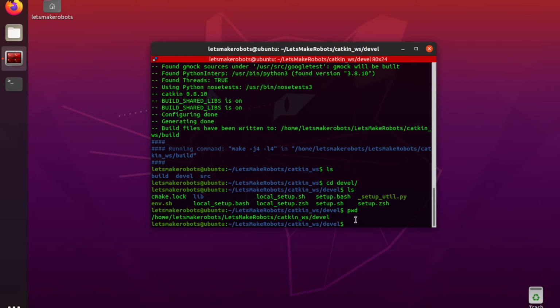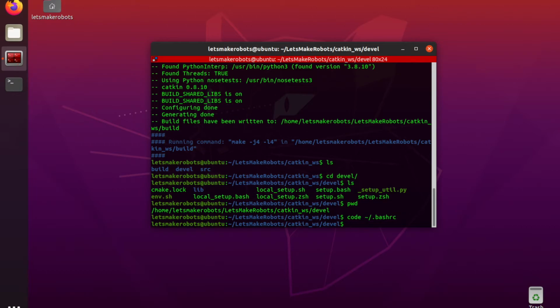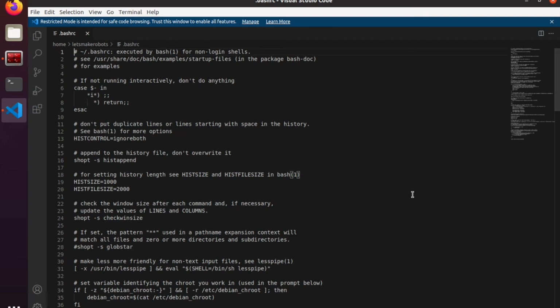Now we need to insert this inside the bashrc file. I'll show you how you can open the bashrc file in VS Code. I'll type in code, space, tilde, slash, .bashrc. Once you type this and hit enter, Visual Studio Code will open up your bashrc file for you. Yeah, so this is your bashrc file.